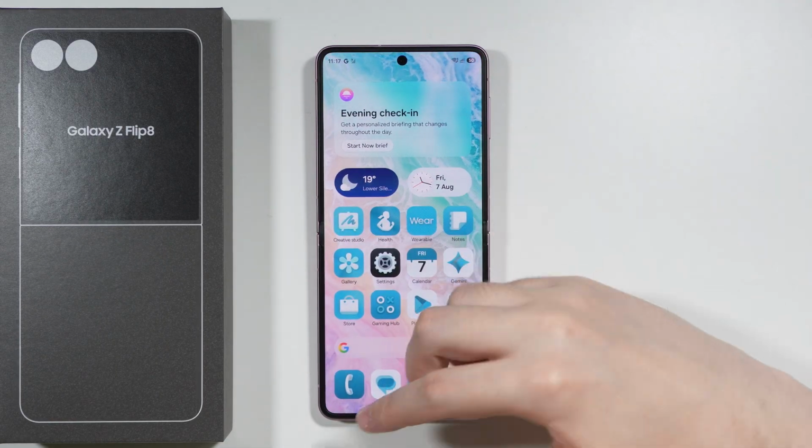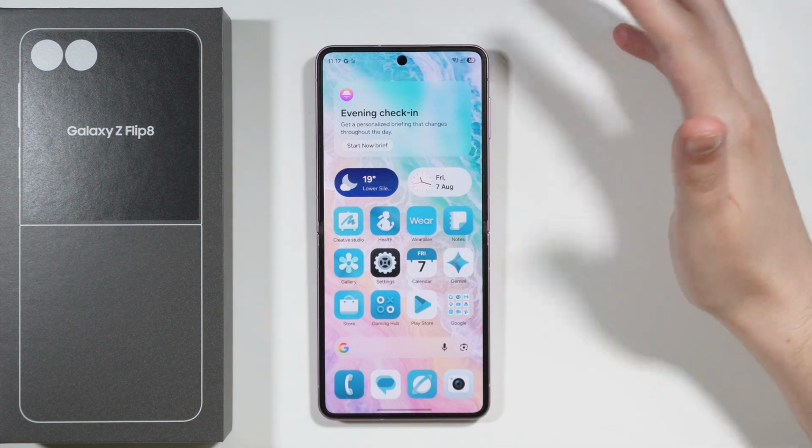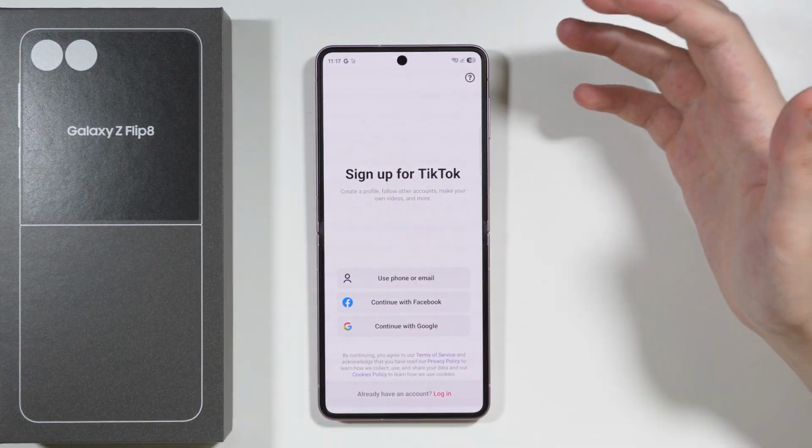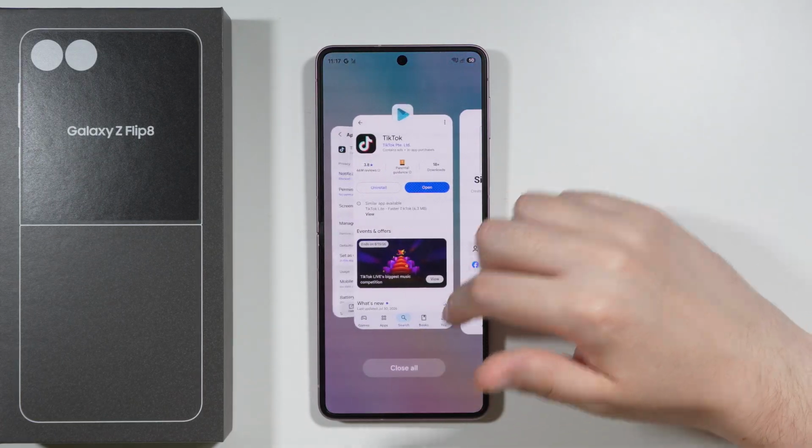And besides that, if the app is running in the background, then you can open the list of background apps. And as you can see, I can easily return to the app just like that. And that is pretty much it.